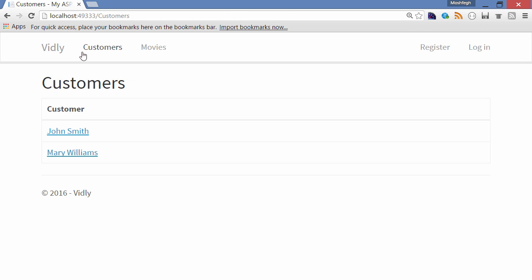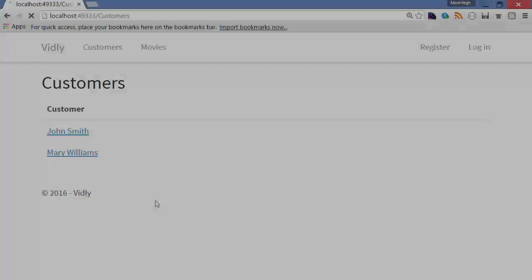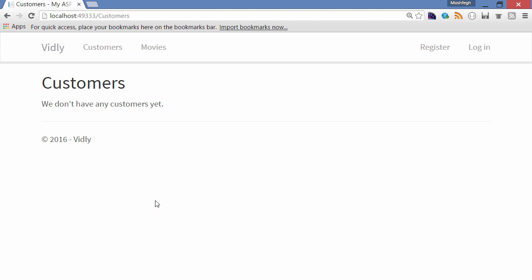In the list of customers, if we don't have a customer, we should see a message like, we don't currently have any customers. So let me temporarily go back to my action and comment out the code that generates this list. And then refresh the page. Look, this is what I was talking about. So when implementing this view, cater for these scenarios.